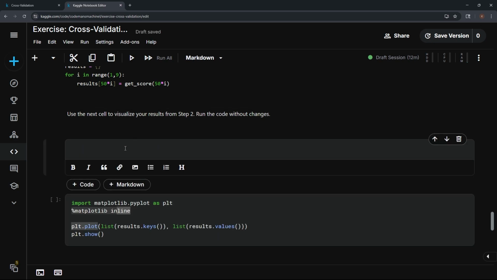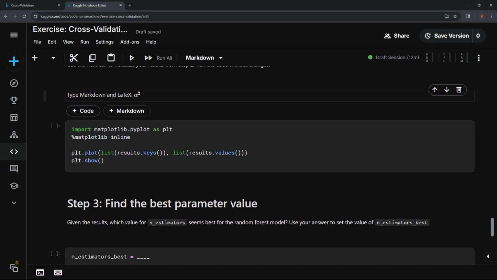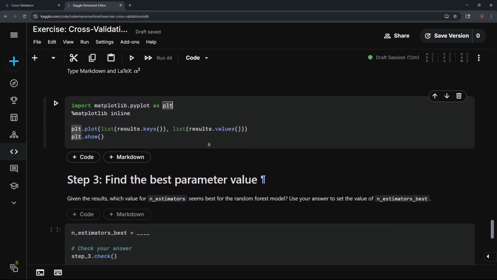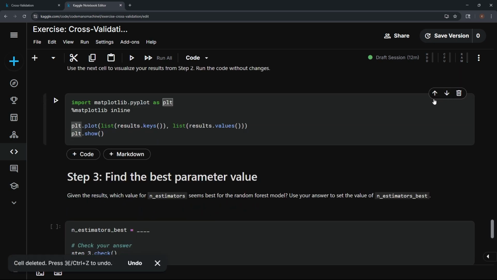That being said, back up. Markdown in LaTeX. Okay. Anyway, can we get rid of that? Does that matter? Okay, no, it doesn't. All right. So now we got this plt.plot, and then we're going to have the results keys, and then results.values. The keys are going to be on the x-axis, and the values are going to be on the y-axis. Then we're going to show it.